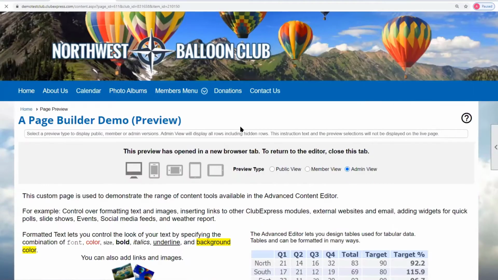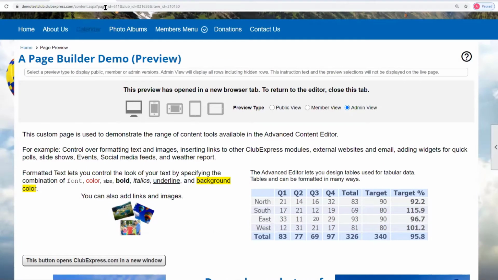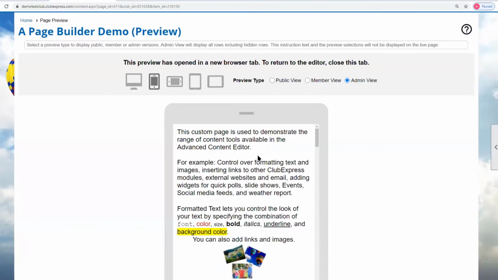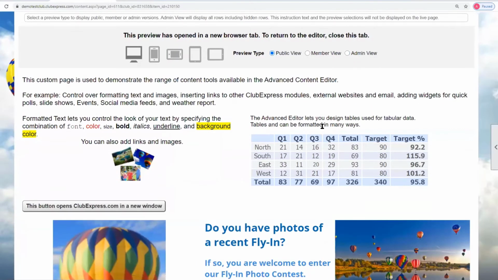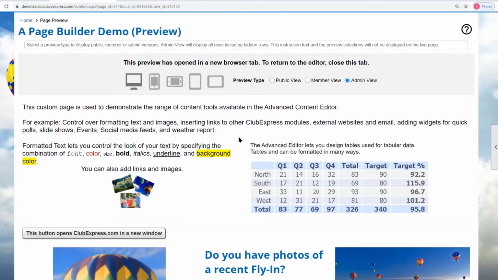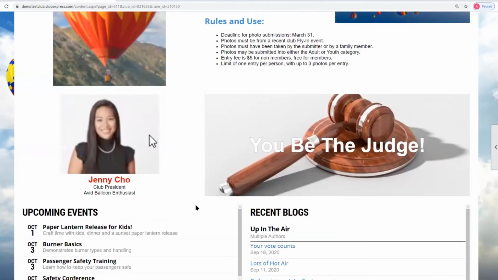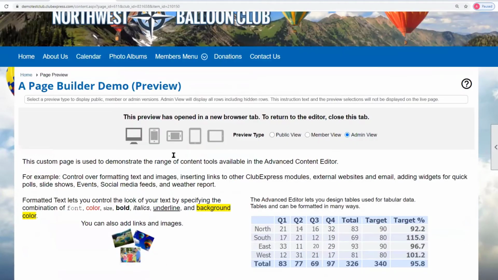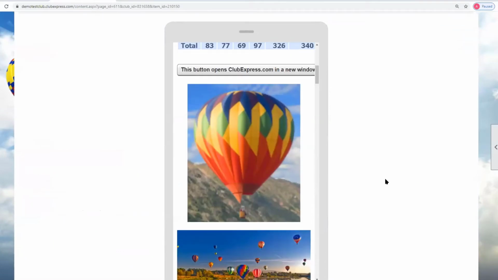There's also preview, which lets you preview this page. It opens in a new tab, first of all, so you don't leave your editing session. You can pick what kind of device you want to show it on. You can also decide what view you want: how the public will view it, meaning people who are not logged in, how members will view it, or how the admins will view it. Admins say, I don't care about visibility, I want to see all the rows, all the widgets, and all of that. So you can see how your pages are laying out, how your photos are resizing, and what they would look like on different devices.